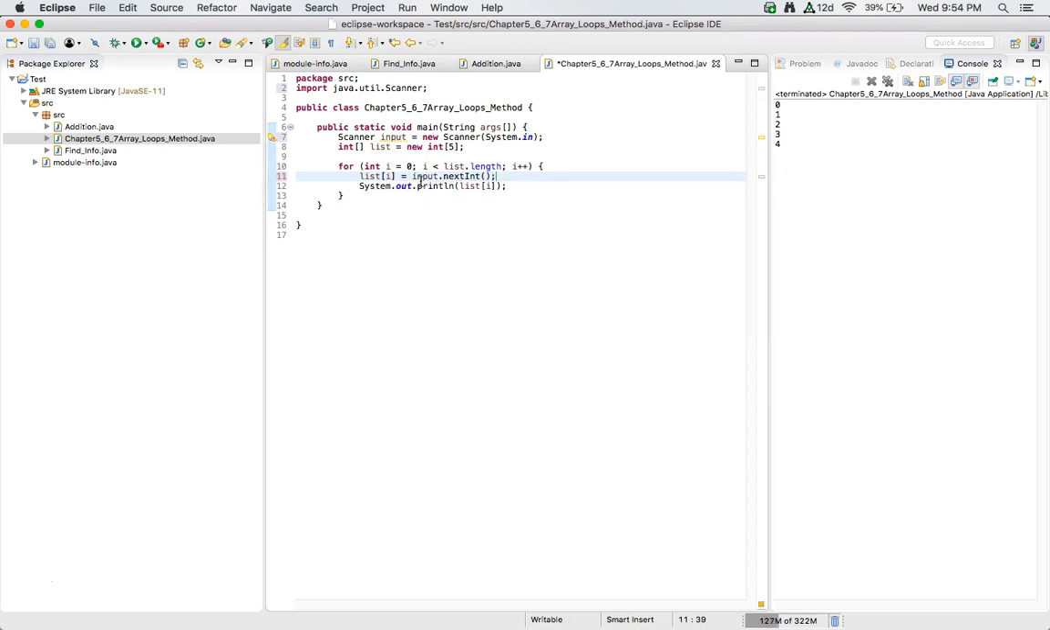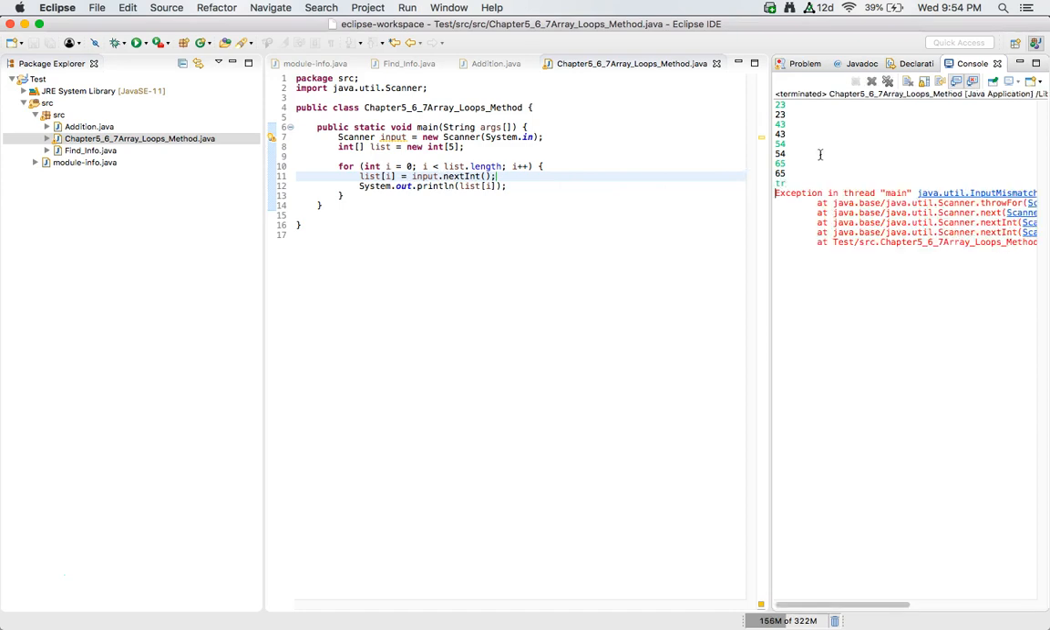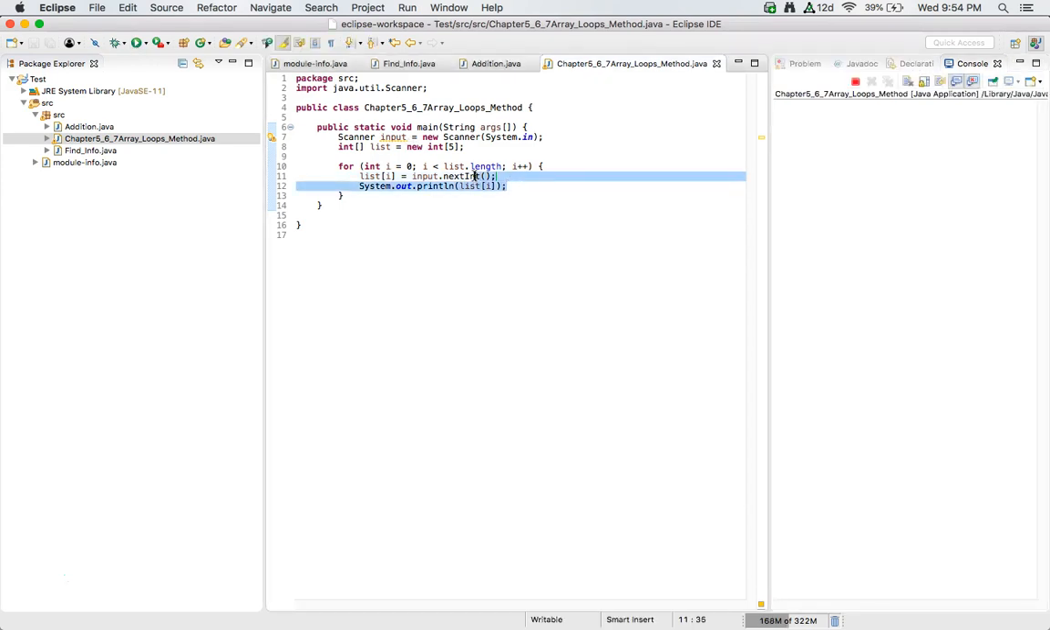Okay, so now when we run it, it will ask for our input, and we can input numbers, and they will be saved. I accidentally did letters there. So they will be saved within our list.